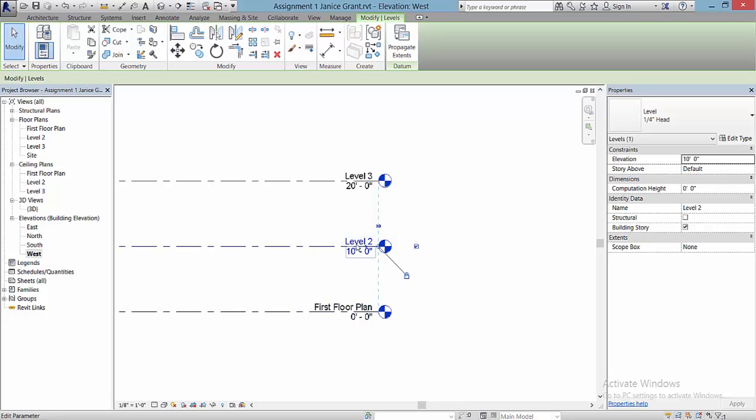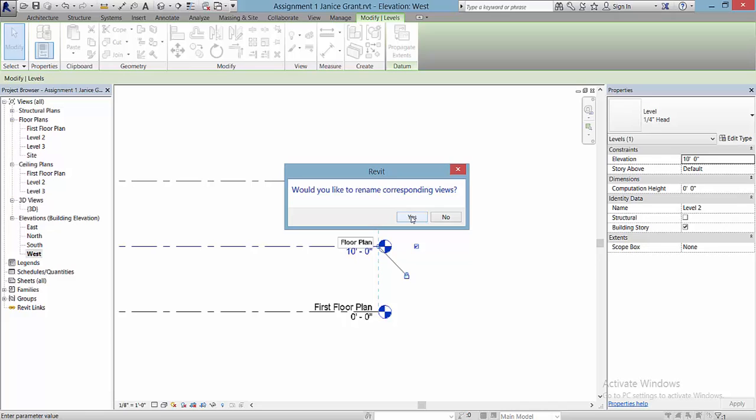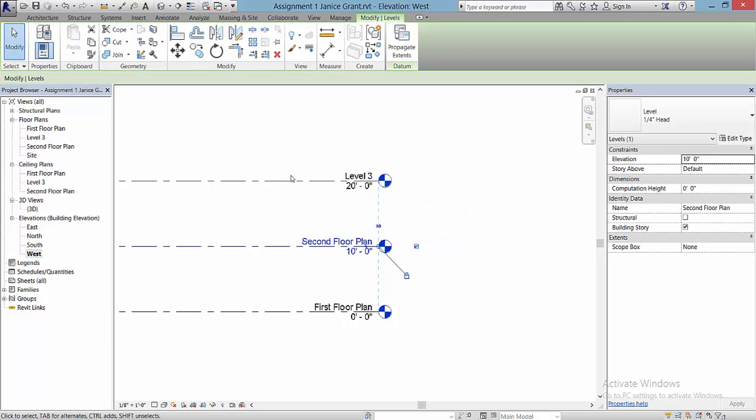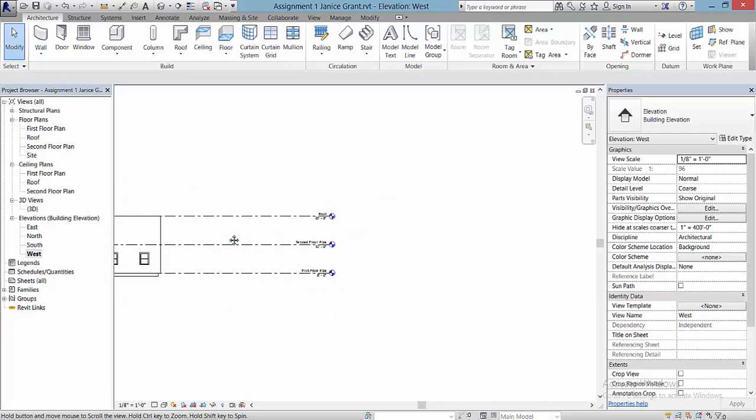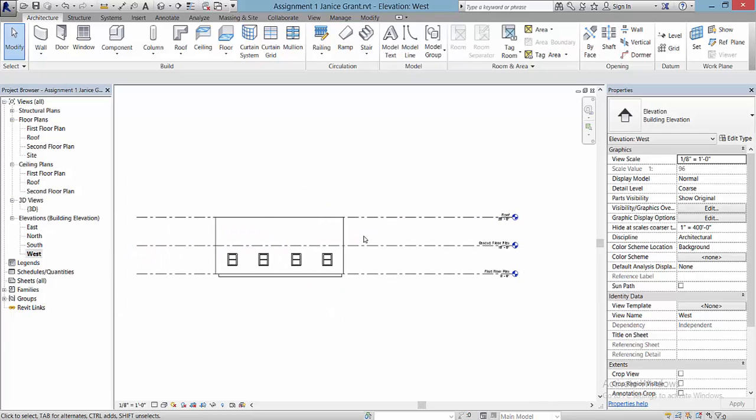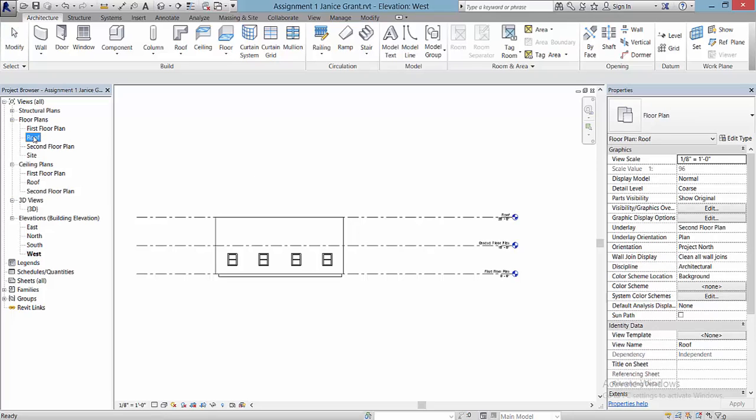And so we can do the same thing here. Click on it, click on level 2, and call this the second floor plan. And then do you want to rename corresponding views? Yes. And then level 3 is going to be the roof, just roof. Corresponding views, and pick OK. So you have these different levels. You can change the heights as you start to work with it a little bit later. And now we can go to the roof level by double clicking over here in the project browser.